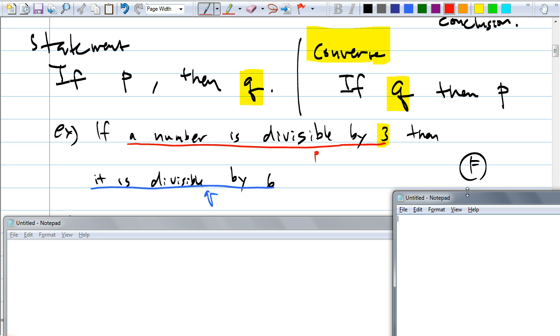So let's write its converse. To write its converse, can I do this? It says you just replace the hypothesis and the conclusion, right? So watch what I'm going to do. Can I write it this way? If it is divisible by 6, then a number is divisible by 3. Can I do that? No, you don't want to write it that way. You don't start the sentence with "if it is." You don't know what "it" is. You know what I mean?